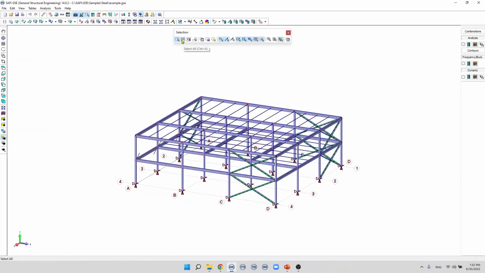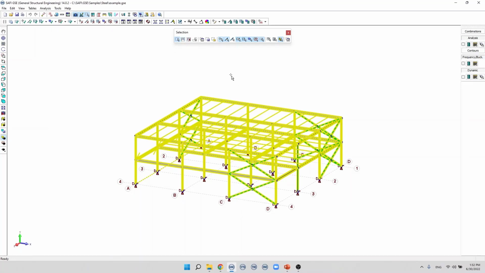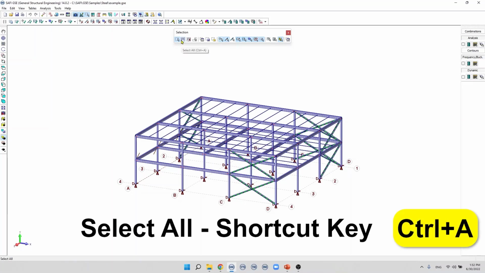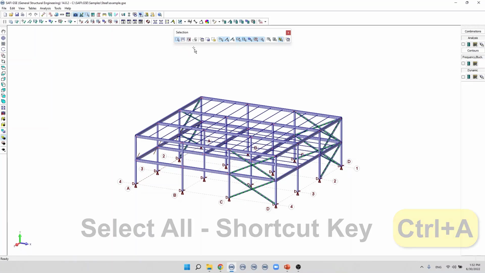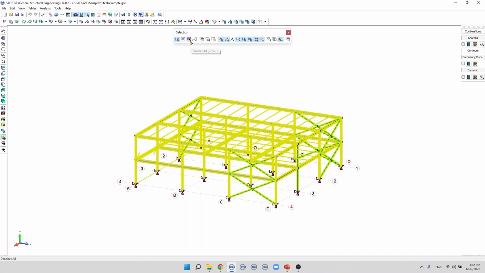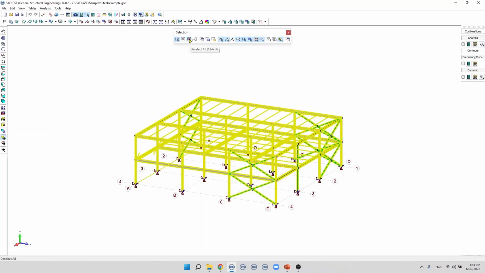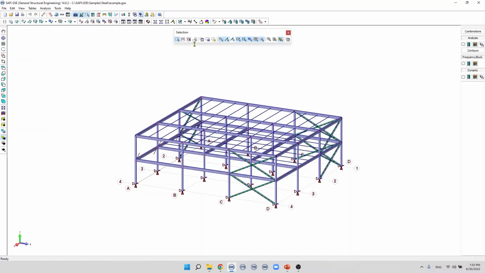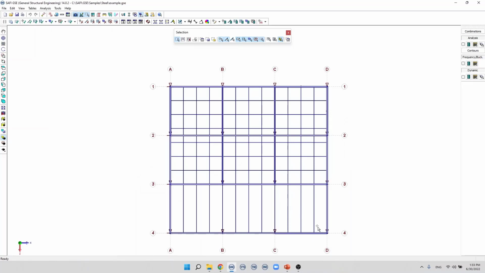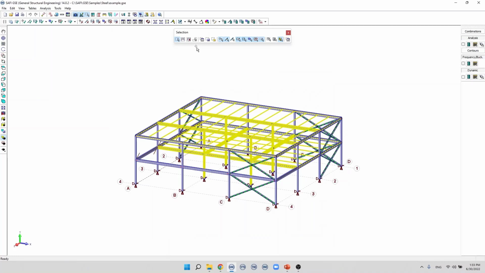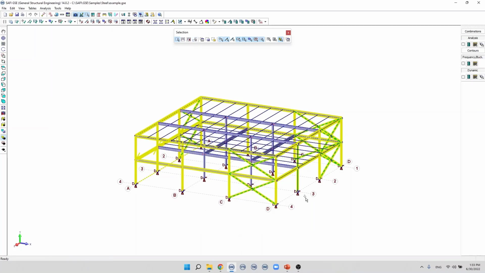The next button at the top is Select All. When you click on it to select all the elements in the model, you can also activate this command by using the shortcut Ctrl-A. The next button is the Deselect All, and by simply clicking on it, you will deselect all the current selection. The next button is the Invert Current Selection. For example, here if I select all the elements inside the model, we see here when I click on the Invert the Selection, I will select all the other elements that are not selected.